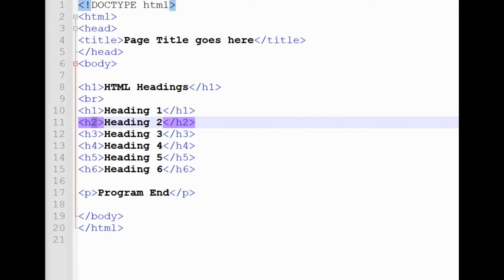Use HTML headings for headings only. Don't use headings to make text big or bold.